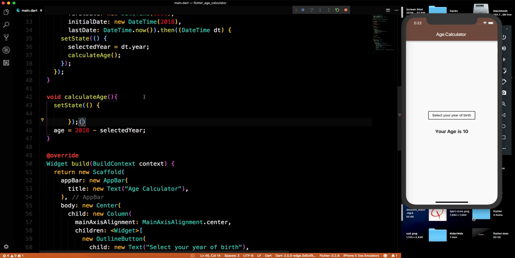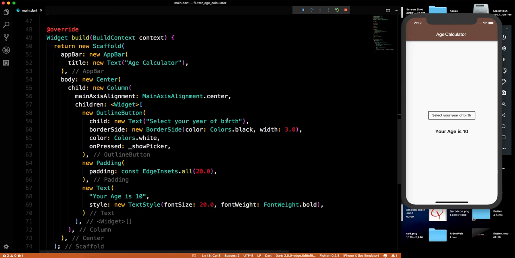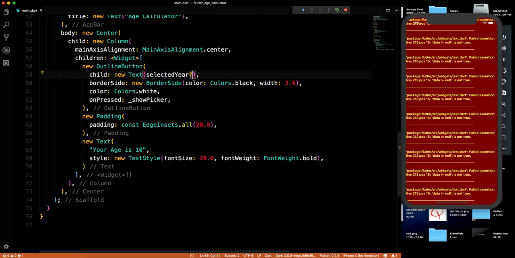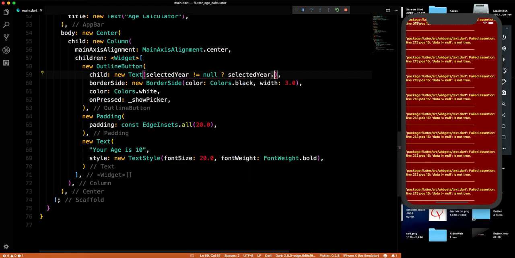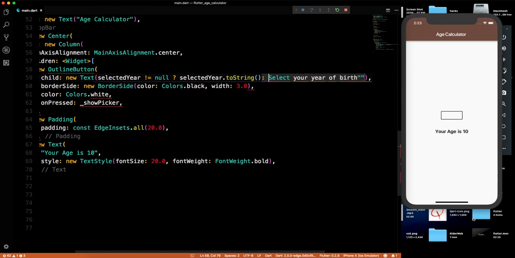Fine, so we will get this age from here, and now when we get this age, we can update the UI. Let me just do one thing. Rather than using this, let's just copy it, and we will check if selectedYear is not equal to null. If it is not equal to null, then we can use selectedYear's value with toString, and if it is null, then we can show this screen. Okay, let's delete this and let's delete this.